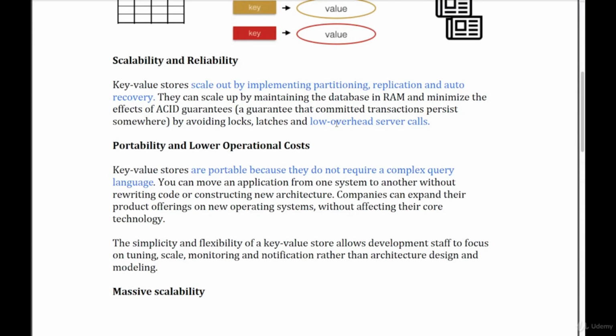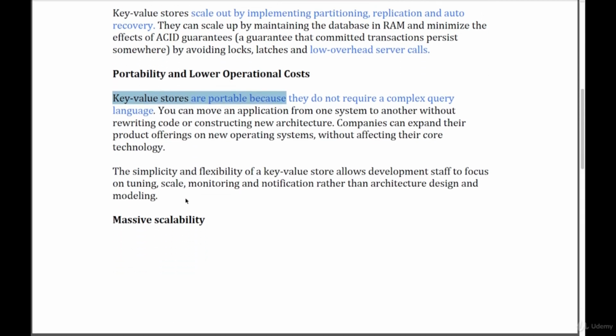Portability and lower operational cost. Key value stores are portable because they do not require a complex query language. They can move an application from one system to another system without rewriting the code or constructing a new architecture. The simplicity and flexibility of key value store allows development staffs to focus on tuning, scaling, monitoring, and notification rather than architecture design and modeling.